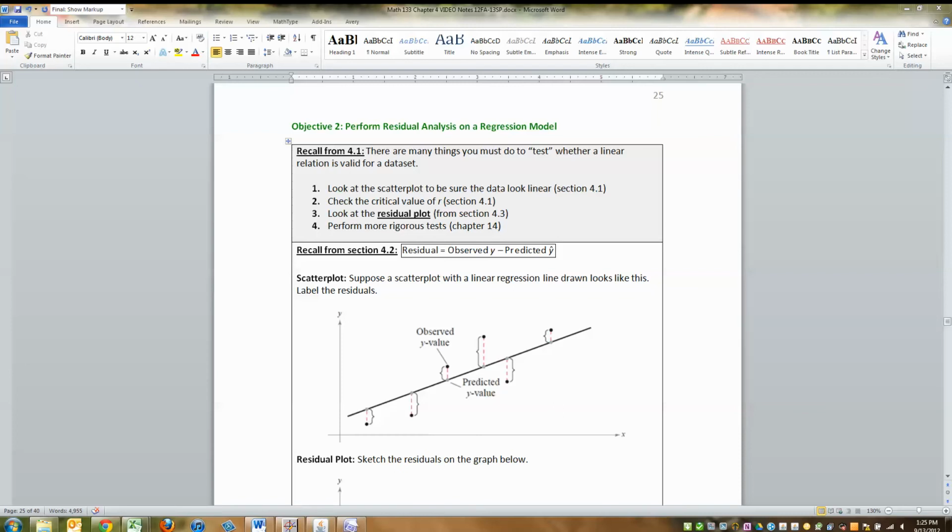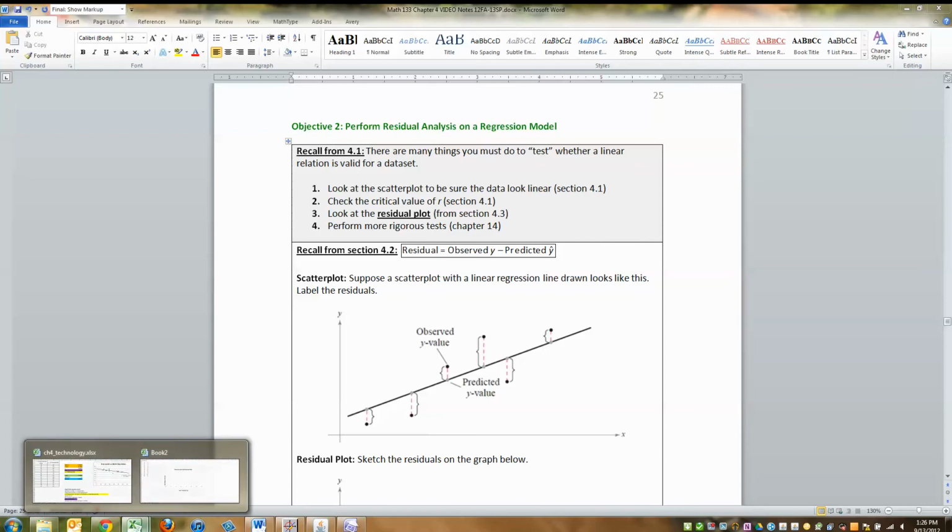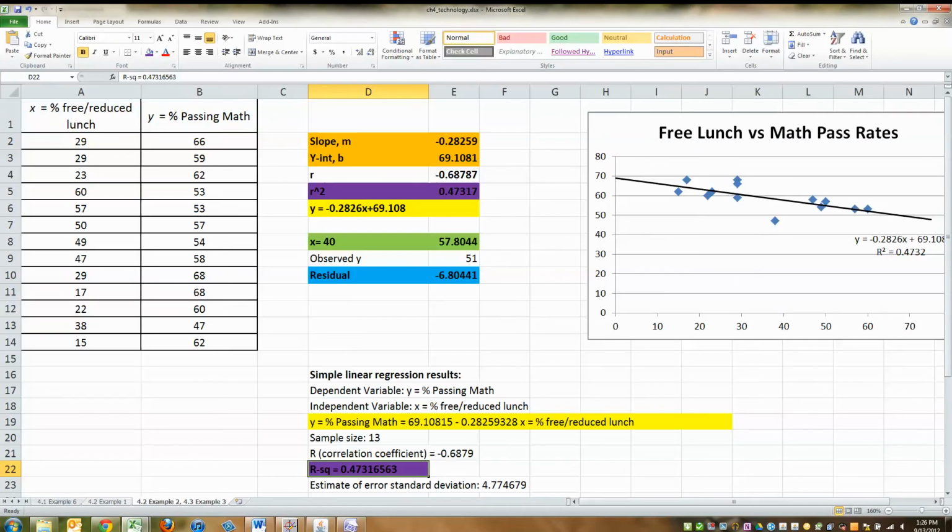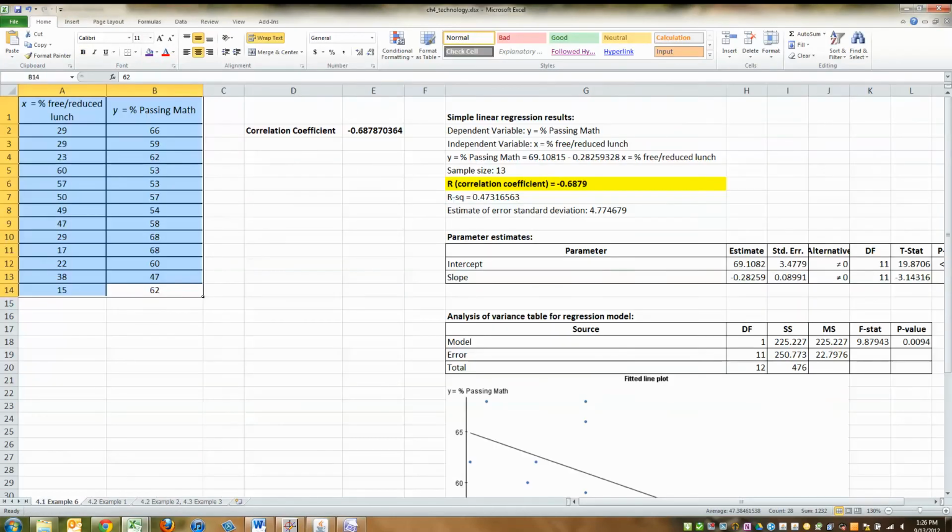Now we move on to section 4.3, Objective 2, which is performing residual analysis on a regression model. So recall from section 4.1 that there are a lot of things you have to do in order to test whether a linear relation is valid for your data set. One thing we did was learn how to look at scatter plots, and we also learned how to graph those in Excel. We actually did the graphing part in section 4.2, but nevertheless, we know how to graph them.